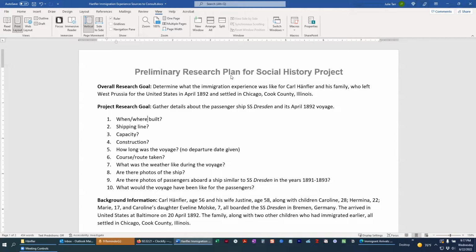Now that's very broad because we get to be talking about their motivations to leave, their departure experience, how they got to the port, their arrival, how they got to Chicago. All of those things are part of that immigration experience, as is life after arrival. So I've broken this down into several different project goals. In this particular one, I'm looking at gathering details about the passenger ship, the SS Dresden, which is the ship that they arrived on, and its April 1892 voyage.